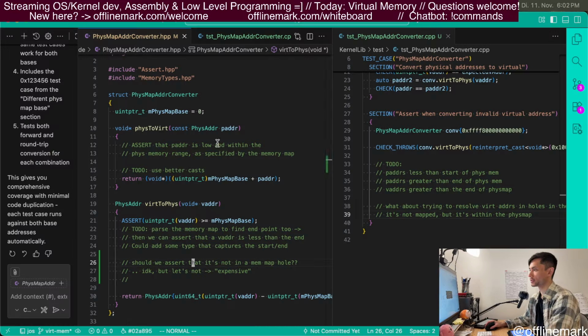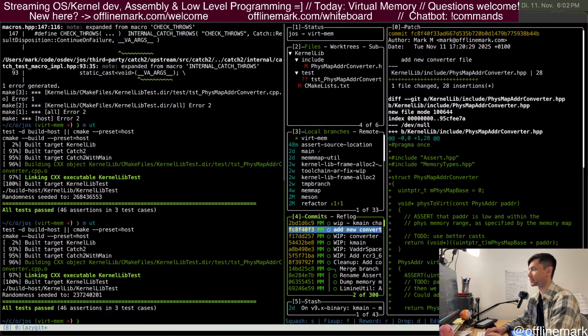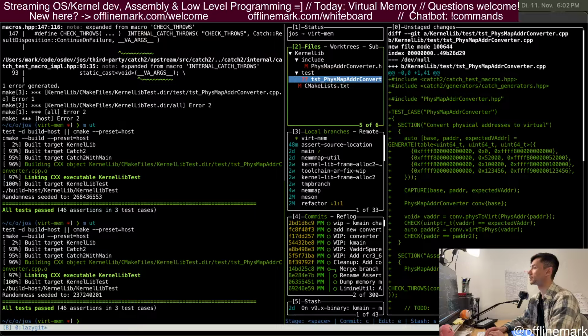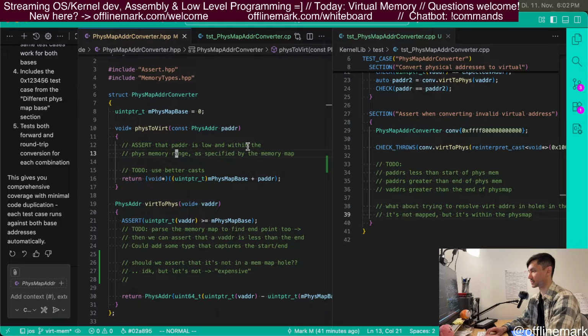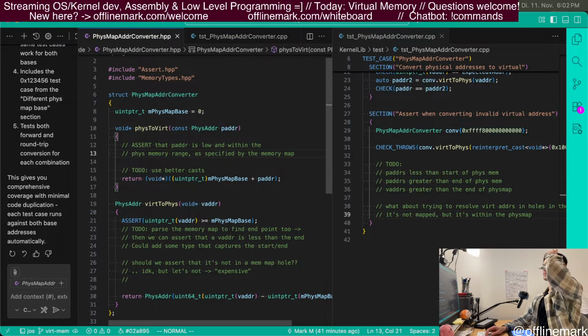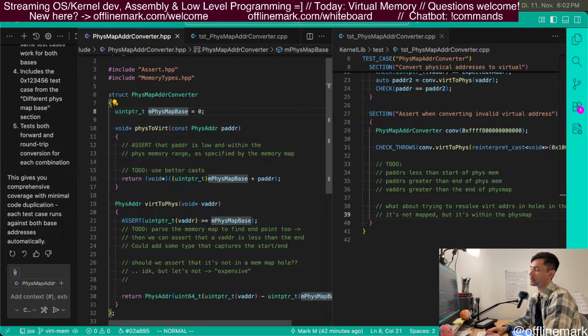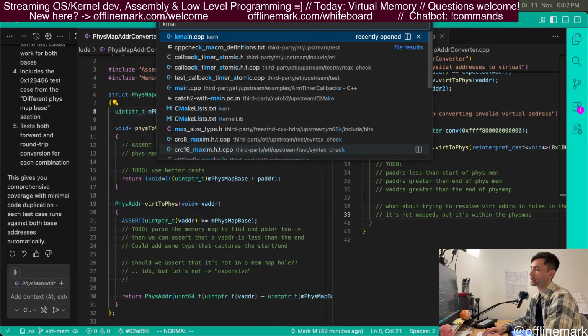So even as a starting point, what do I need to do? First I'm going to add a temp commit for some tests and stuff like this. Even as a starting point here, the physmap address converter is going to need a memory map to work with. And there are different options for us to do this.